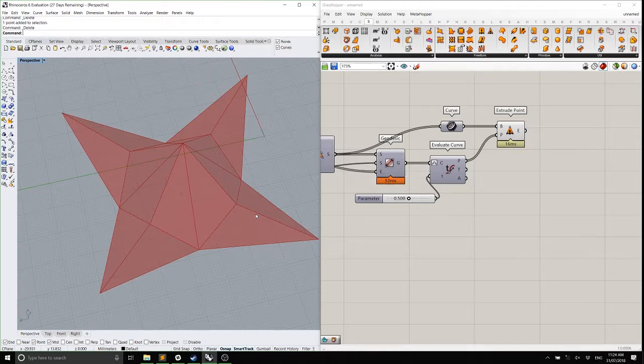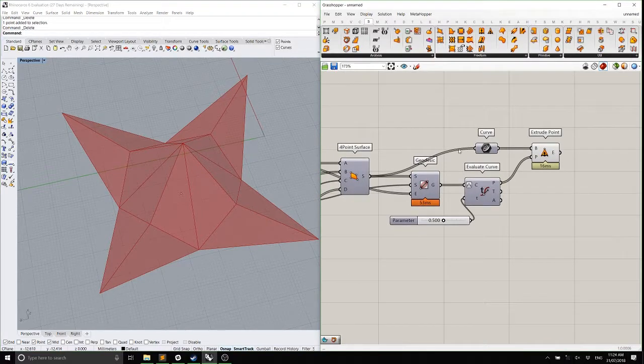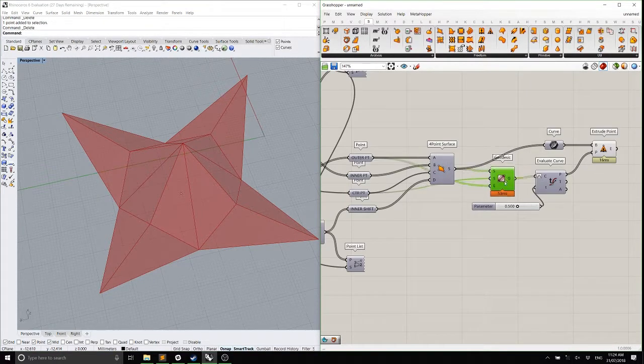Can you zoom out a little bit? Sure. So we're using the outer point and the center point for the geodesic.